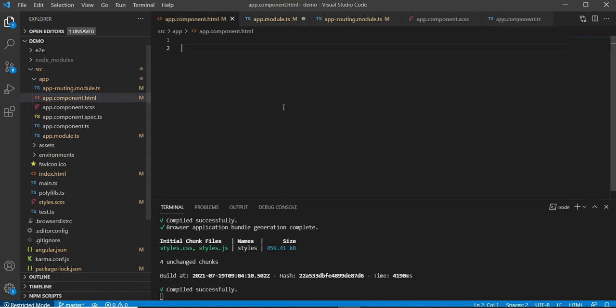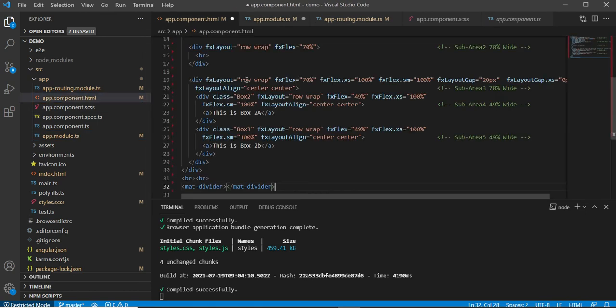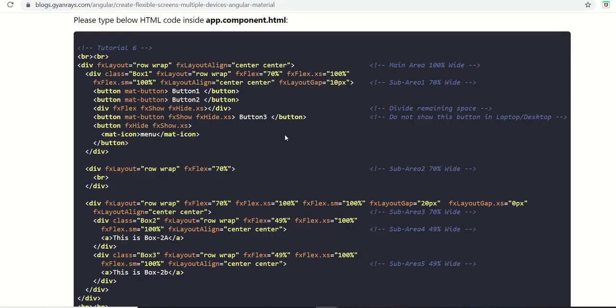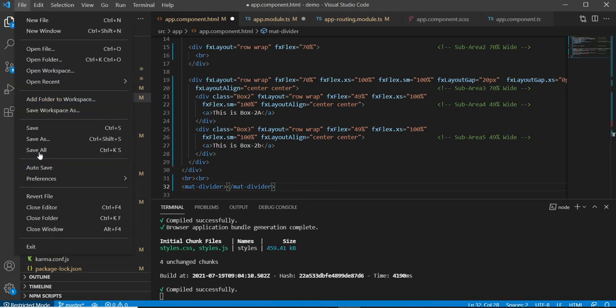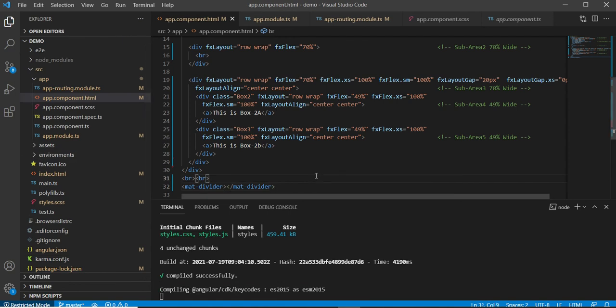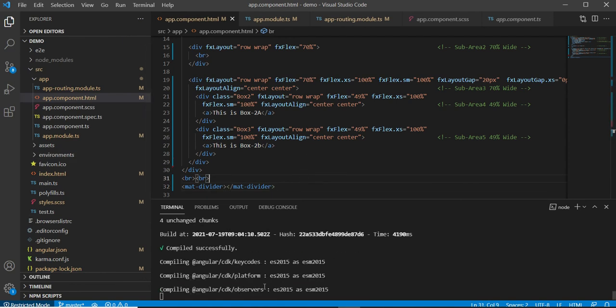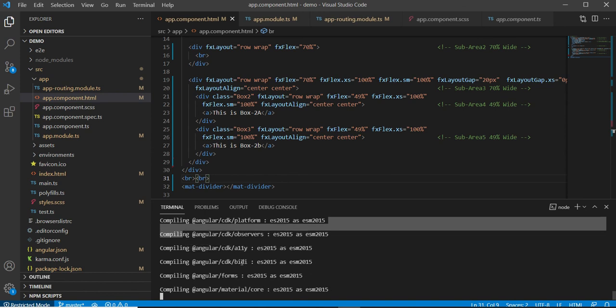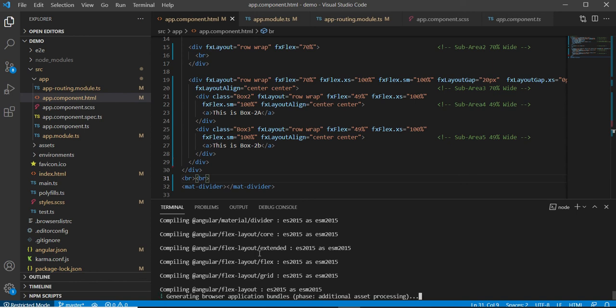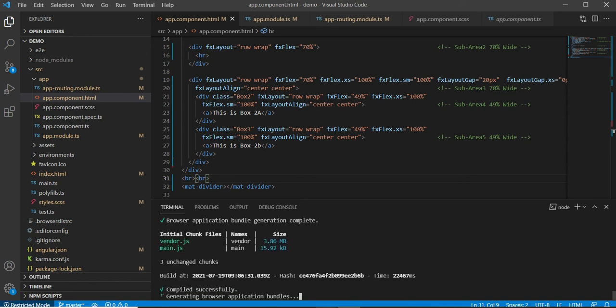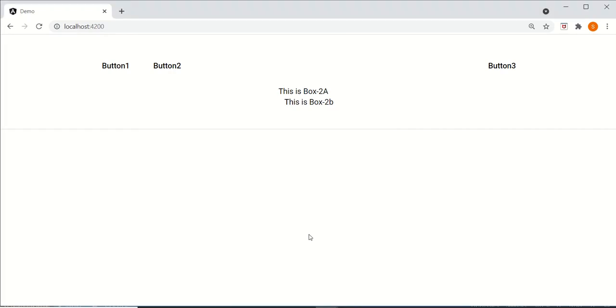When I open and paste, don't worry, I am going to explain all these codes line by line. Let me execute it and see what happens. Now when I am executing, you can see Angular is compiling all 4 Angular packages which we have imported in our app module component file. So now it has imported, it has executed, and we can see how the output looks.